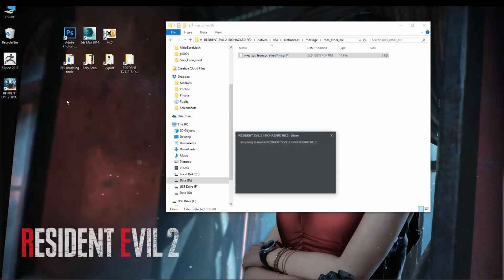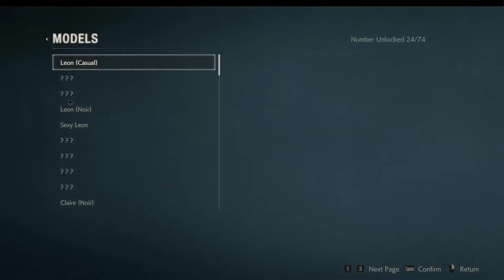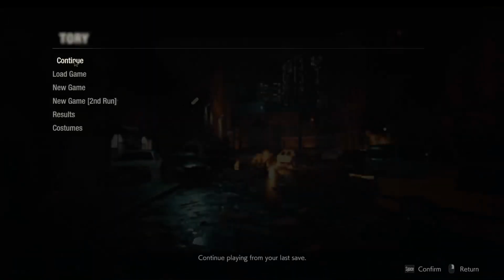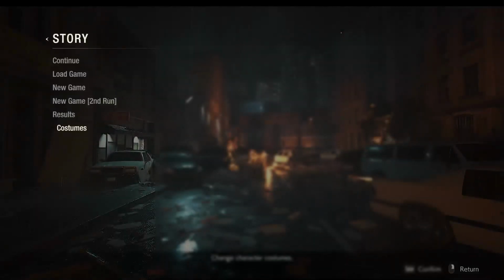So let's check one last time. Okay, let's check models, and now here says Sexy Leon right here, and if we go to story costume, it says Leon, Sexy Leon here as well. So that's it, our mod is complete.